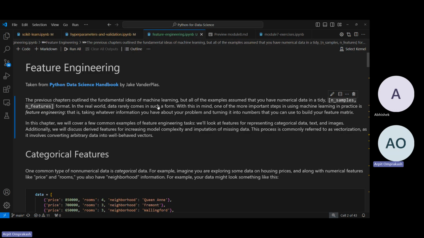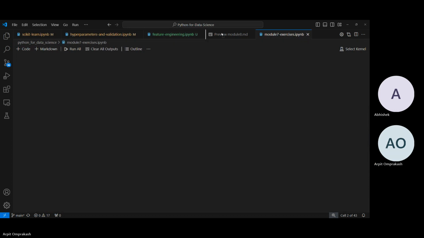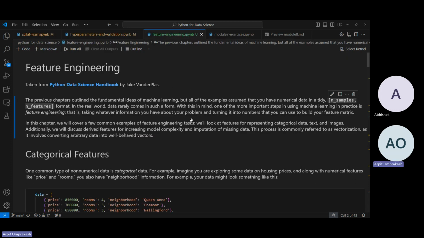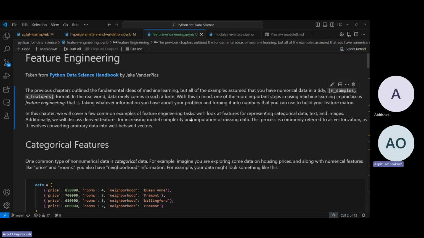So next we'll move on to something called feature engineering. Basically, the previous chapters have outlined the fundamental ideas of machine learning, but all of this has always assumed that our data will come in a very clean and tidy number of samples by number of features format. However, in real life, when you're out collecting data or observing something, you generally don't get data in this proper form, right? So in feature engineering, what we want to do is modify our data, arrange it in a proper way so that we can use it for our machine learning tasks.